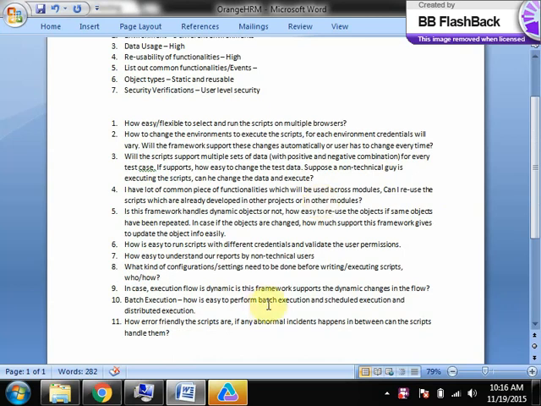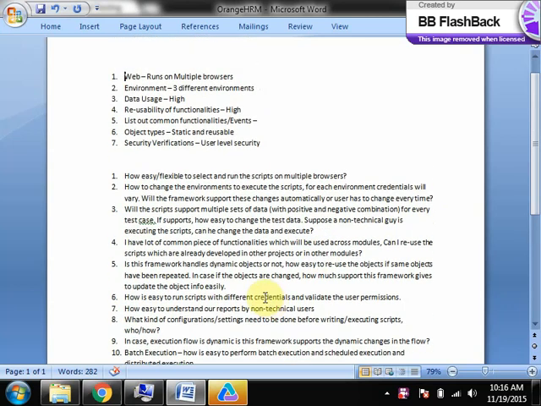So consider the first point here. The application we are going to work on is a web-based application, and this application runs on multiple browsers, not in one browser. Sometimes I need to execute my scripts in a Chrome browser, or sometimes in Internet Explorer, or sometimes in a Firefox browser, right? On different browsers that I need to execute.